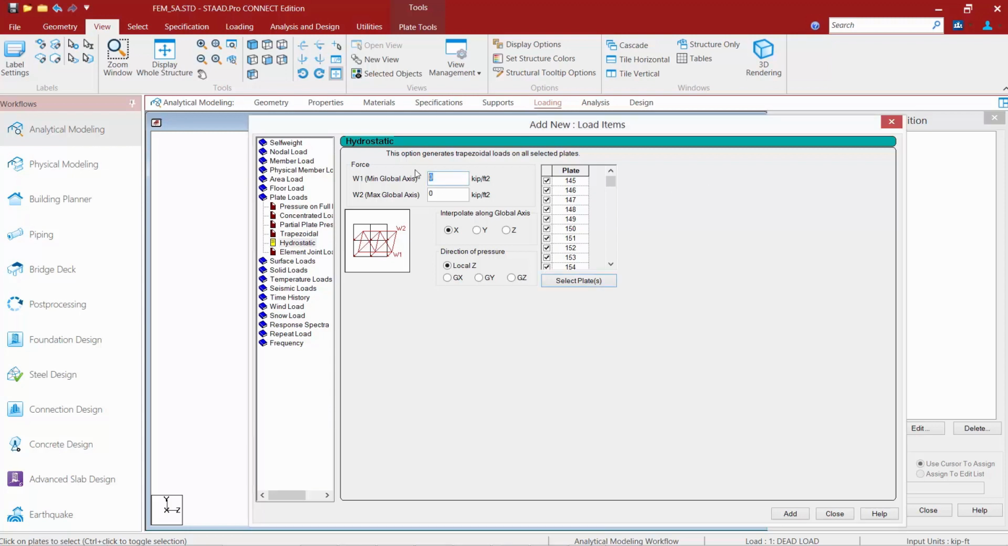So now instead of identifying what the trapezoidal load is on each plate element as it goes up, you can go ahead and say what the minimum and maximum are, and it'll go ahead and interpolate those values or those trapezoidal loads between the starting and ending points. So I'm going to go ahead and say W1 is 0.08 kips per square foot. W2 will be 0.02 kips per square foot. We're going to interpolate along the global axis direction in the y direction, and the load is going to be applied towards the local z axis.